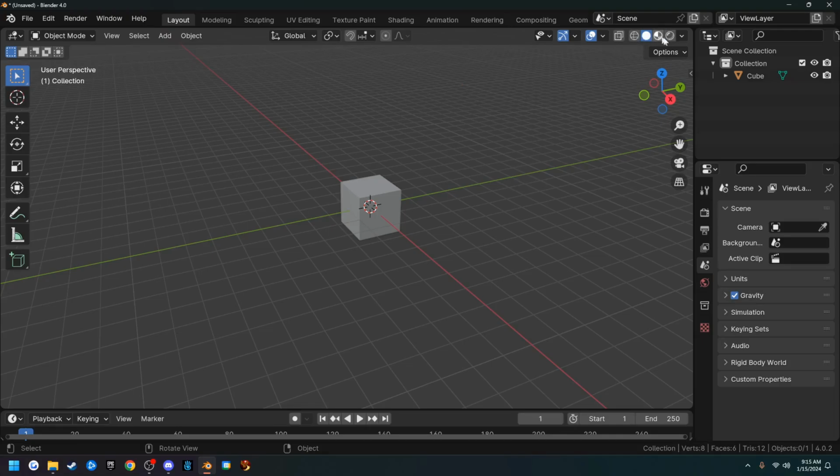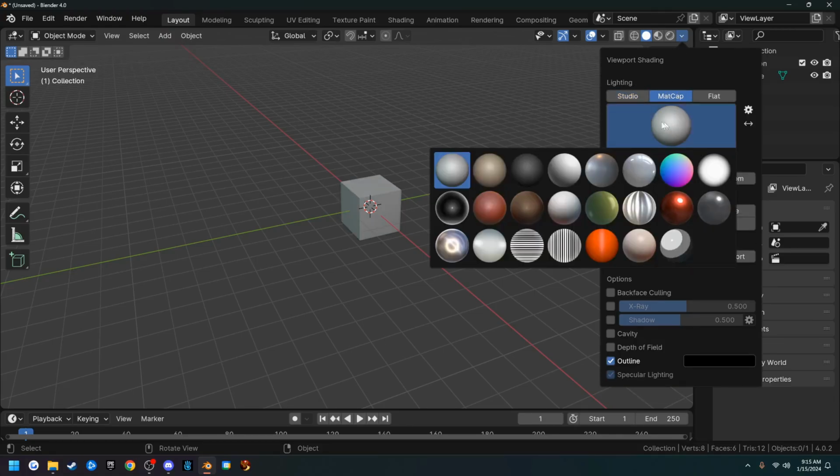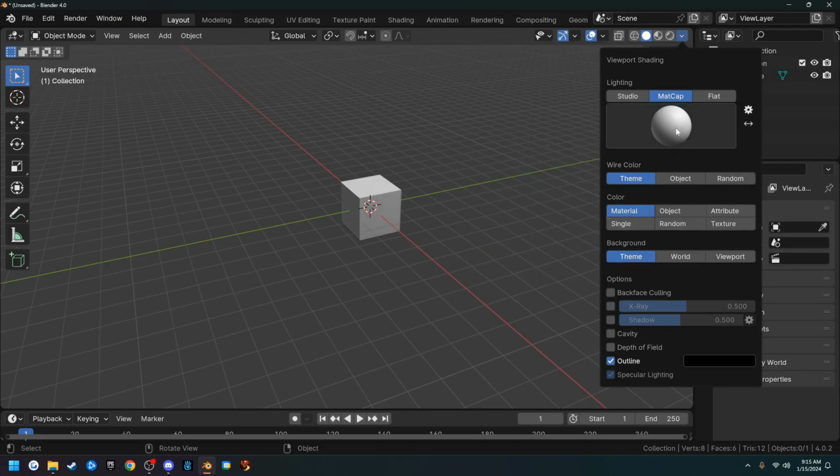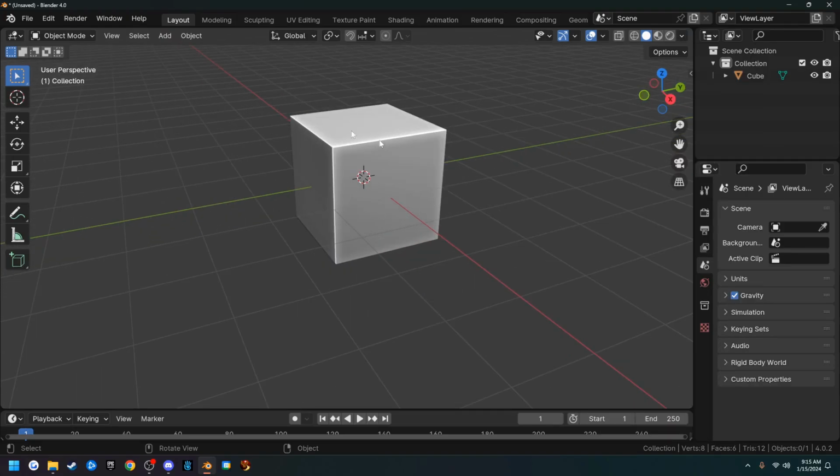Up here at the top where the four little circles are, this is our viewport shading. We can hit the little drop down and we are going to change this to MatCap. And I'm going to choose this one here because I like it. This stuff I picked up from the Arts and Evolve video that was in the first description. So we're also going to turn on Cavity, change the screen type to Both, and per Arts and Evolve settings, we're going to change all these to two. And that gives us a nice border outline here.